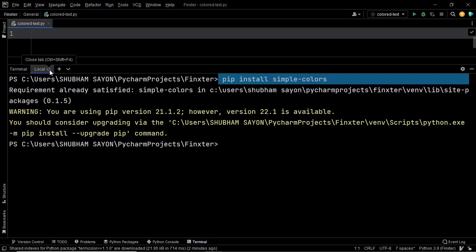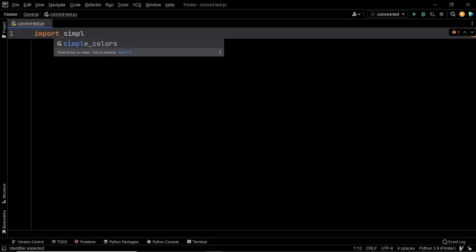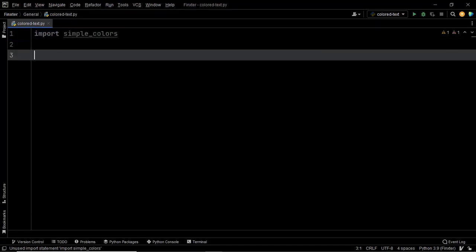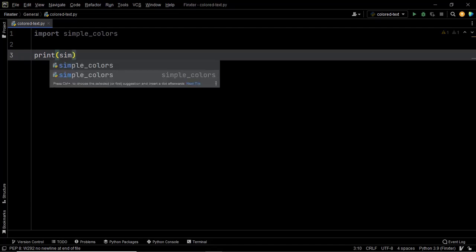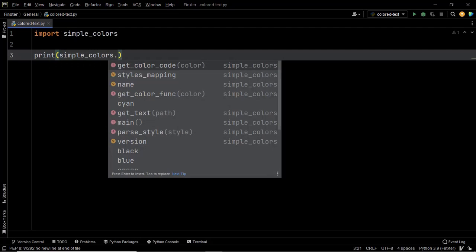Now let us go ahead and understand how we can use this library. So our first task is to import simple colors. Let's go ahead and do that. Import simple colors. We have now successfully imported simple colors. Now let's understand how we can use this library to display a colored text in our output. So let's use a print statement. Print. Now all you have to do is to use the simple colors library dot and then the name of the color in which you want to display the output text.